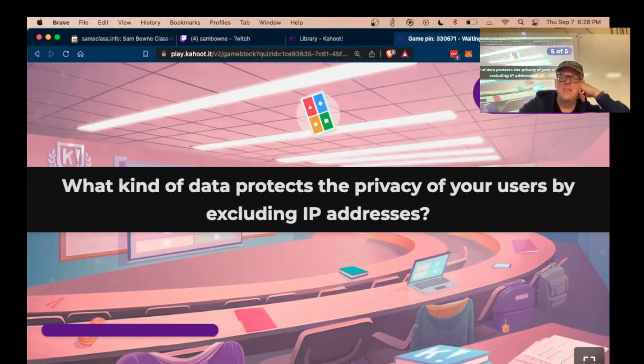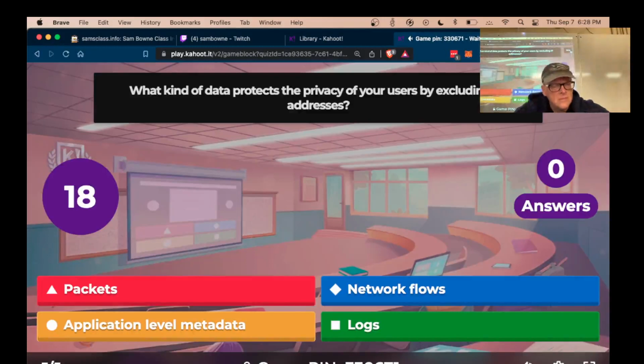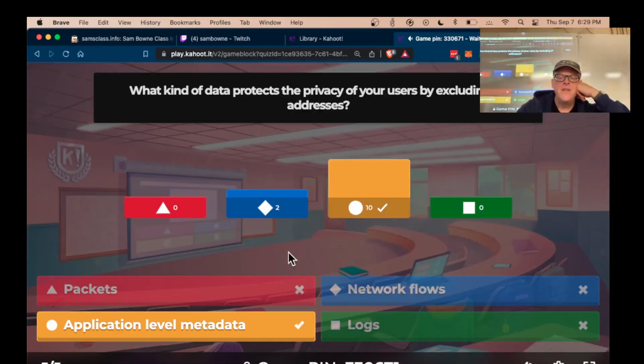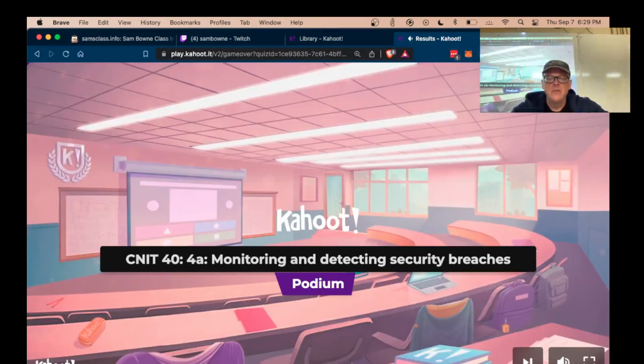All right, so what kind of data protects the privacy of your users by excluding IP addresses? I think the metadata in this case didn't. I guess that's interesting. And this, by the way, is what happened to Microsoft. They had systems to avoid putting private keys in the crash dumps, but they failed. There's a similar issue.